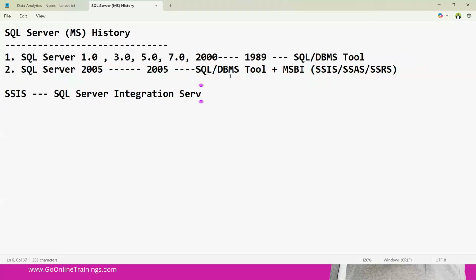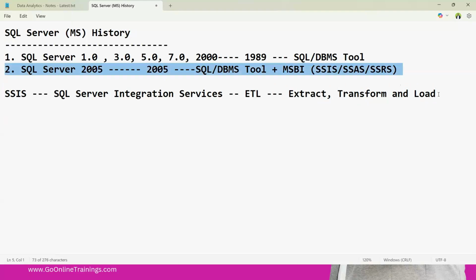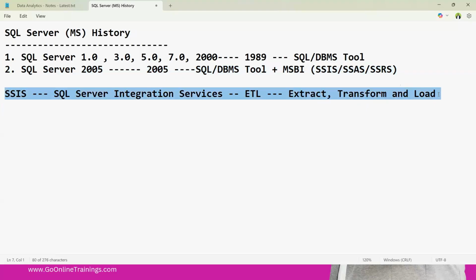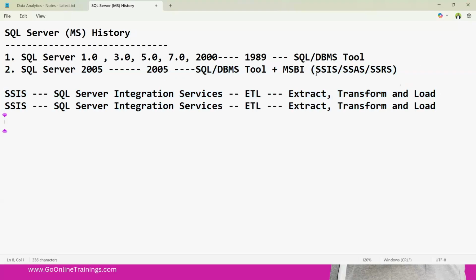It is one small application, which is an ETL software. What is the meaning of ETL? We'll understand today: extract the data, transform the data, and load the data. Remember this. It is going to be extracting the data, transforming the data, loading the data. This is the SSIS tool, which was launched in 2005, 20 years back.